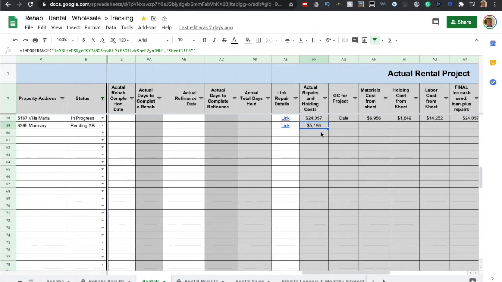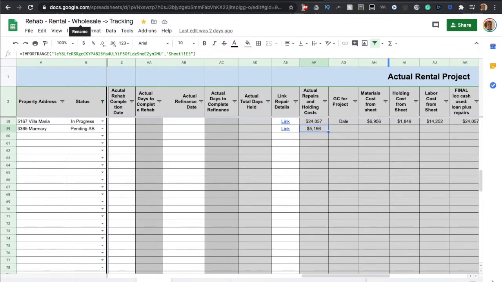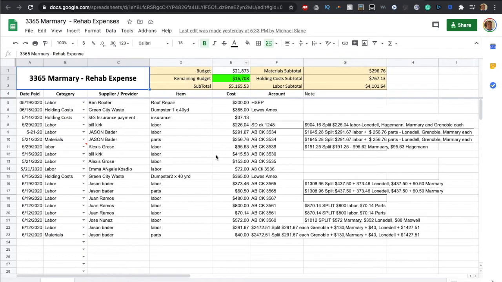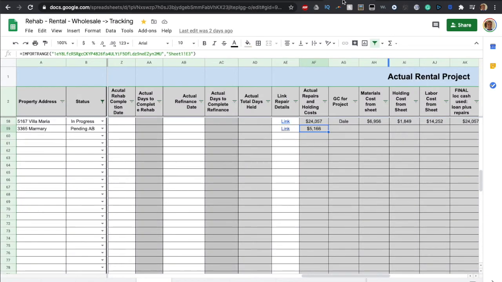To bring in the data from a cell in another worksheet, we're looking at the one we use for our rehab and rental property worksheet. You can see that it's bringing in the total of all the expenses for this project. So again, we've totaled up our expenses on this spreadsheet, and then it brings it in over here for our actual repair costs. This is very, very cool.